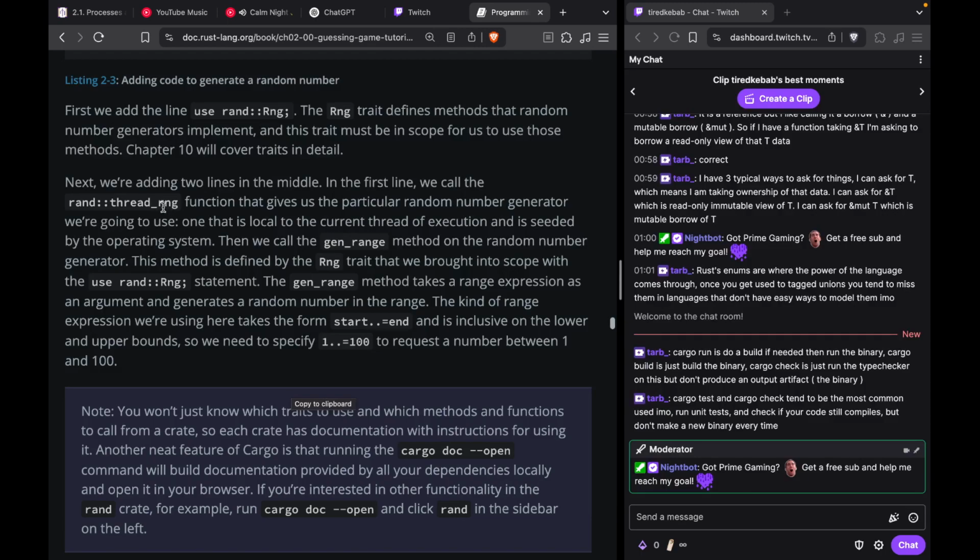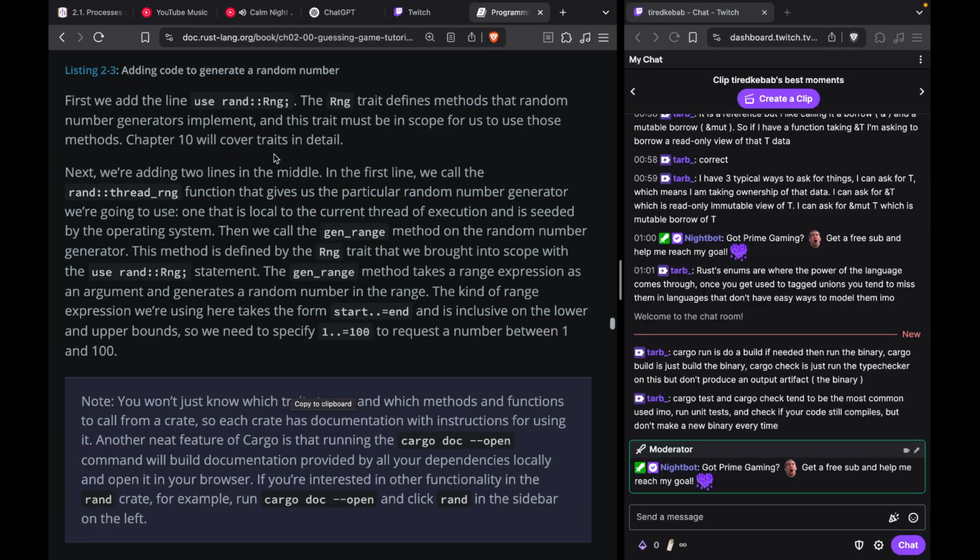The Rng trait defines methods that random number generators implement. Okay, Rng is random number generator. And this trait must be in scope for us to use those methods. Chapter 10 will cover traits in detail.